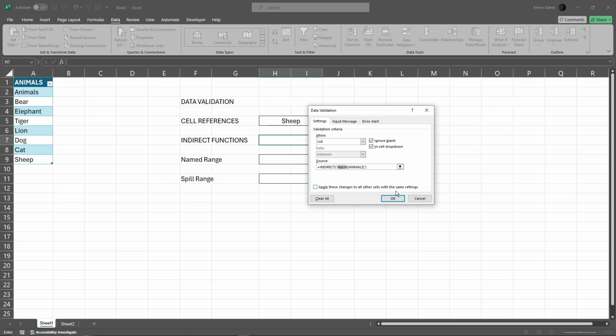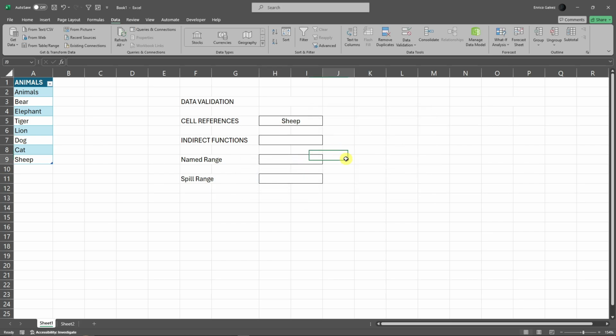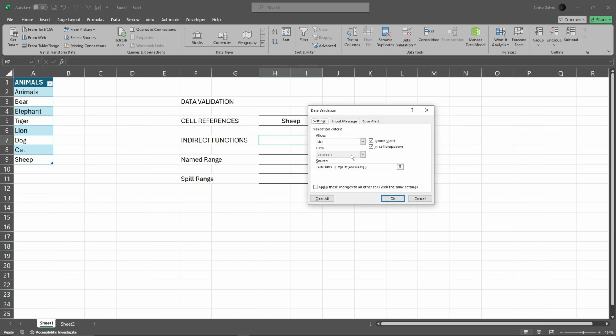Then simply click OK. As you can see right here, there is an error, so nothing's going to show here. Now, how come there is an error? Make sure you type in the correct table name.